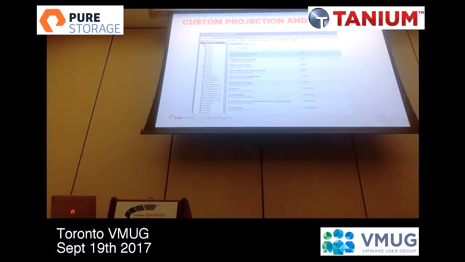Obviously, we have quite a bit of that in Pure 1, but if you wanted to do it right from your vRealize Operations console, because that's what you're used to working with, then we also have some custom reports to give you, again, metrics on your data stores, performance, capacity, etc. That's all part of the vRealize Operations management pack that's included.